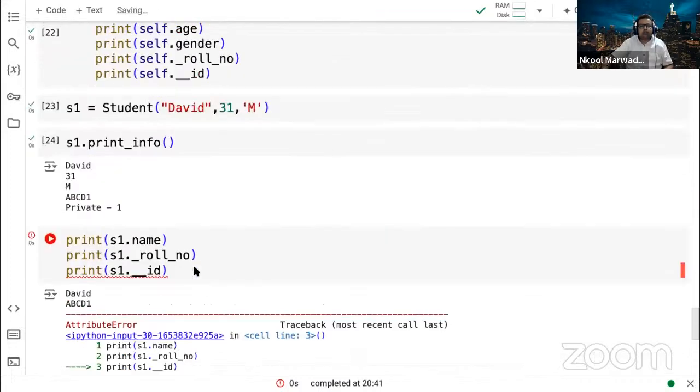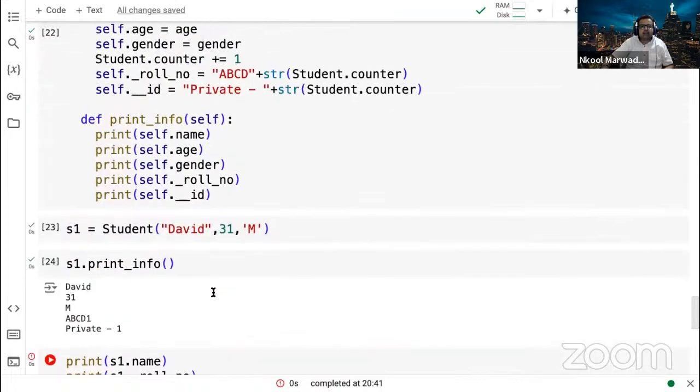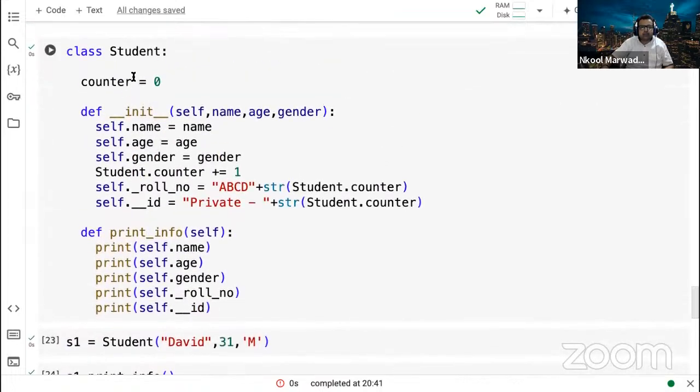So see why I am not able to access this ID. But once again, I am telling you what I did. I have a class Student. Inside the Student, I have a counter variable, which is a class variable. Then we have a constructor. Inside, we know that the first argument of all the methods inside the class has to be the self keyword. Then some parameters it is taking. Then we are assigning the object variables or instance variables: name, age, gender, and I am incrementing the counter.